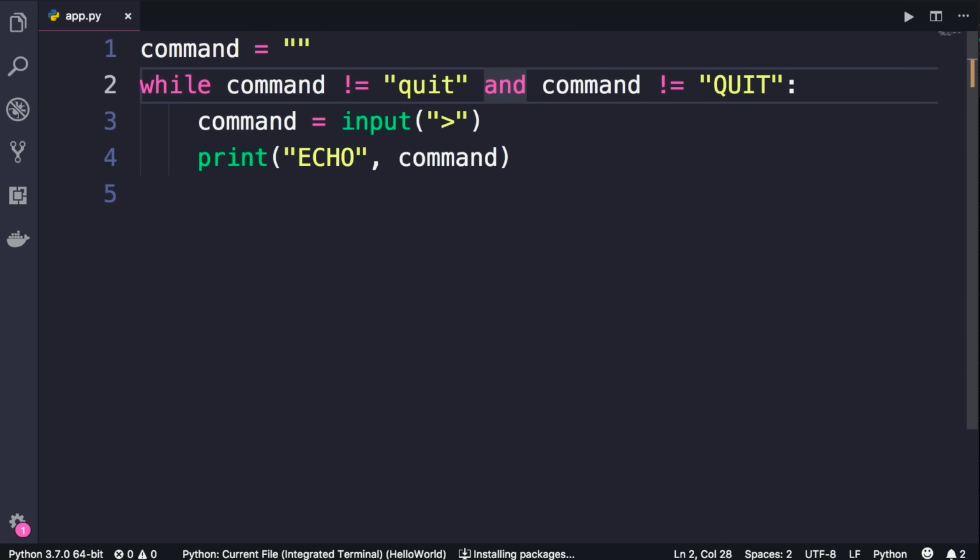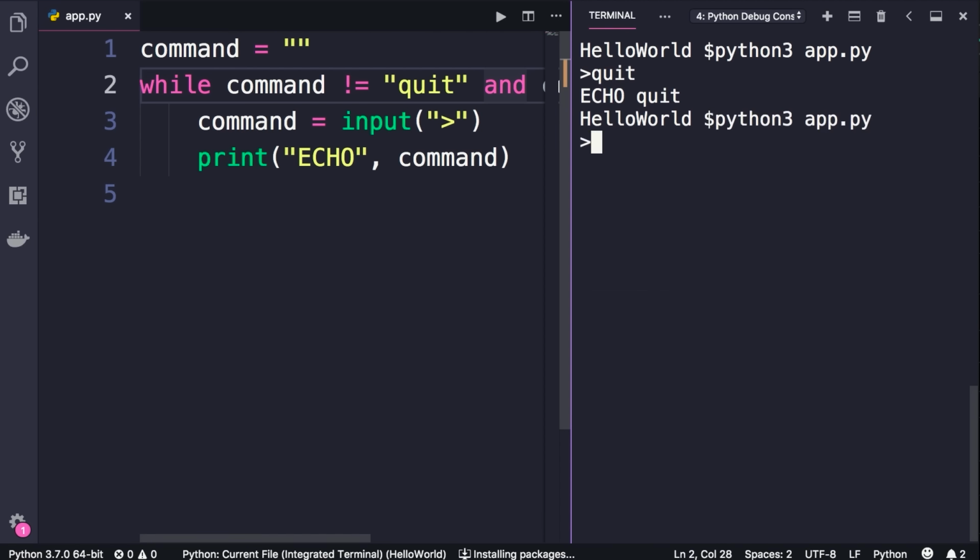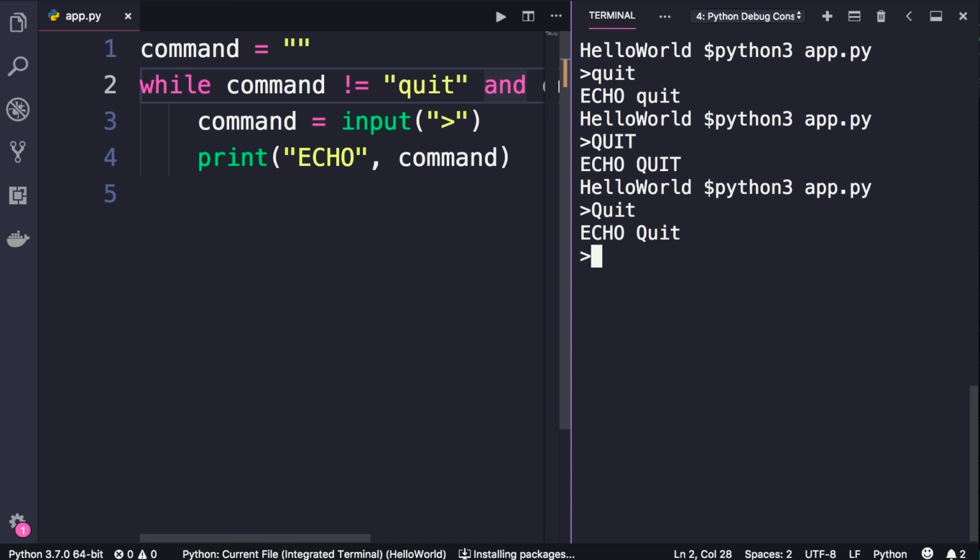Let's run this program in terminal and see what happens. So one more time, python app.py. We type quit. Beautiful, it works. We type quit in uppercase. That would work too. But what if I type quit with an uppercase Q and lowercase UIT? Our program doesn't terminate.